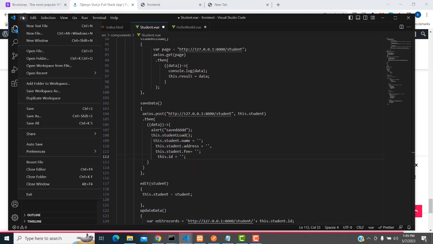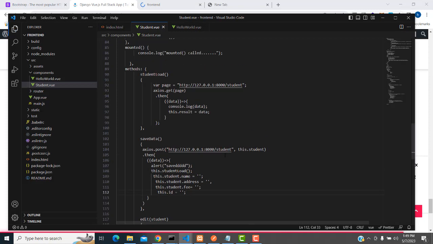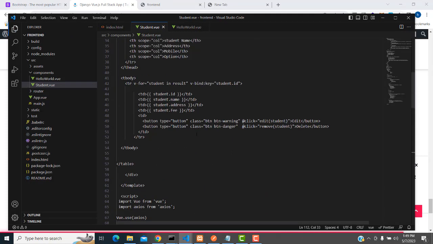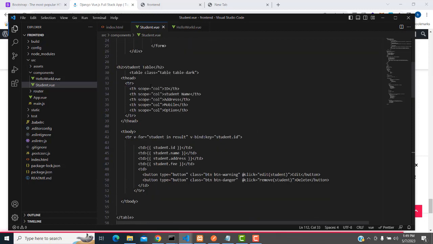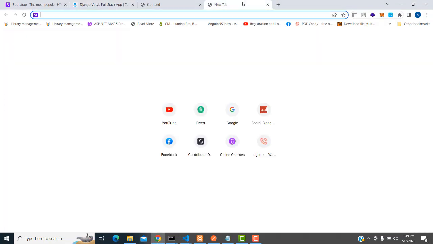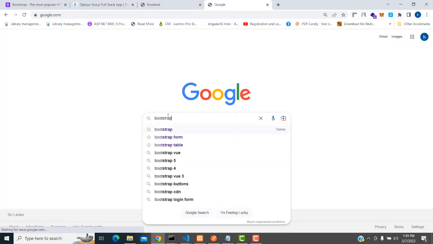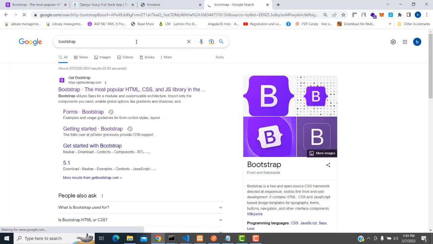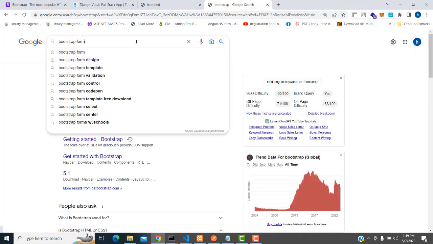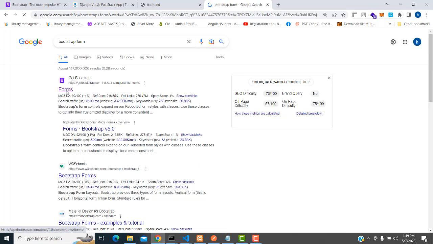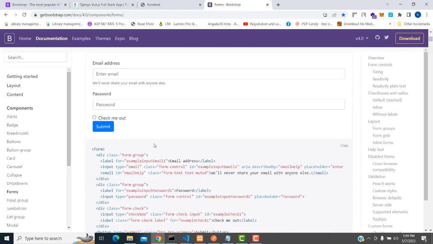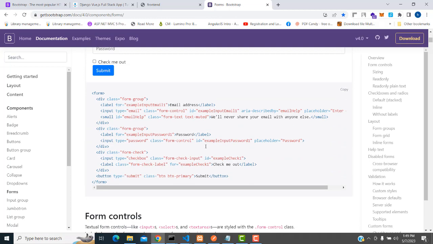After that, we have to load the data. This is a simple HTML form, so we don't need to write it ourselves. In industry, we go to the Bootstrap website and search for a Bootstrap form. You will get the form design there. You just copy and paste it into your project and configure the fields you need.